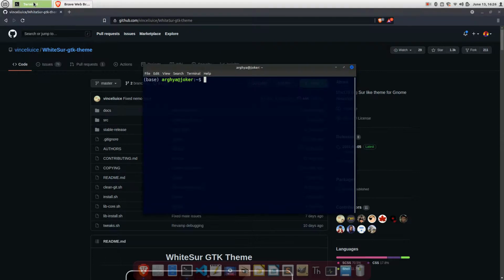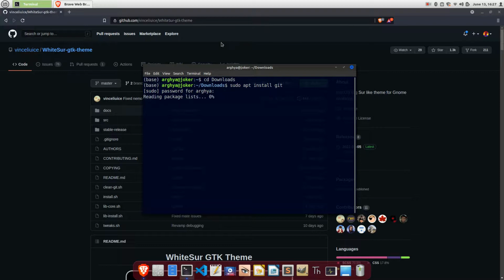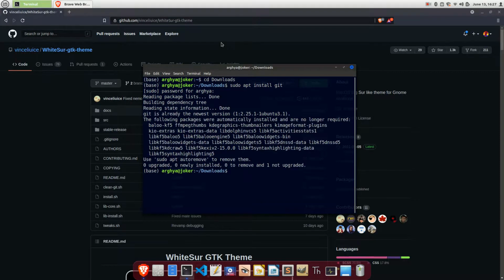So I open my terminal, which looks kind of like this. I will show how to customize the terminal later. cd Downloads. Now make sure you have installed git, for which you need sudo apt install git. I will give all these commands below. So this will install git. Mine is already installed, so I don't need it, but you should.